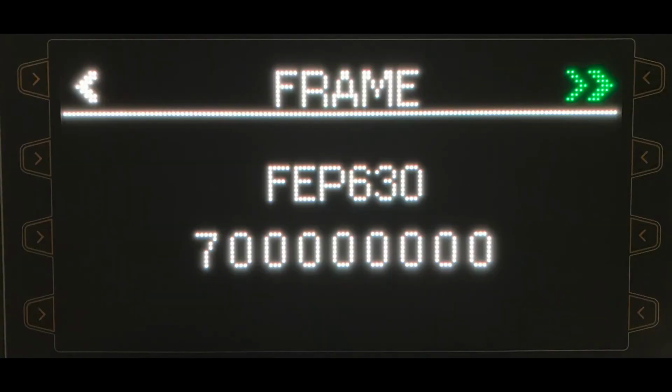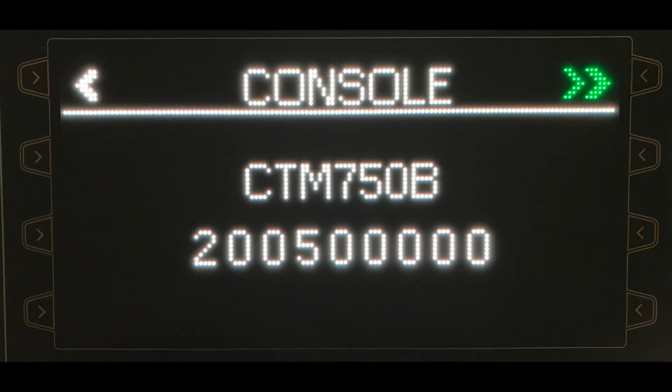The console should pull the serial number from the frame LCB or MCB. You must double-check to ensure the number pulled matches the serial number sticker on the frame. The console will come with the serial number programmed. You must double-check to ensure the number pulled matches the serial number sticker on the console.